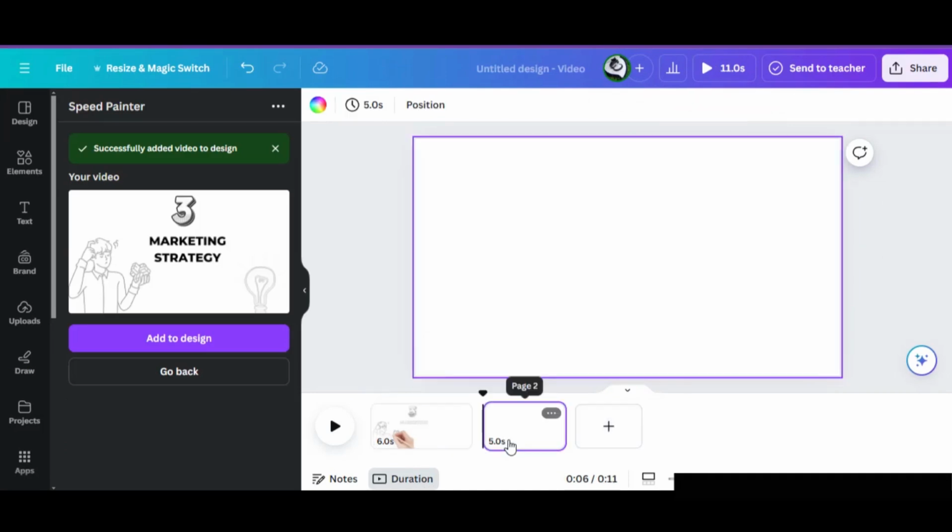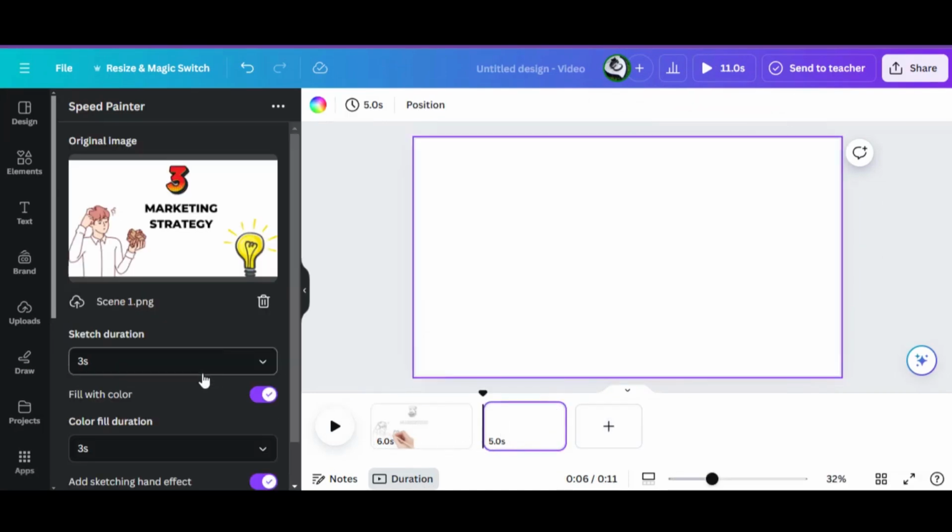Click on the plus icon under the canvas to add the next scene. Go back, delete scene 1, and upload the next scene to create the whiteboard animation.